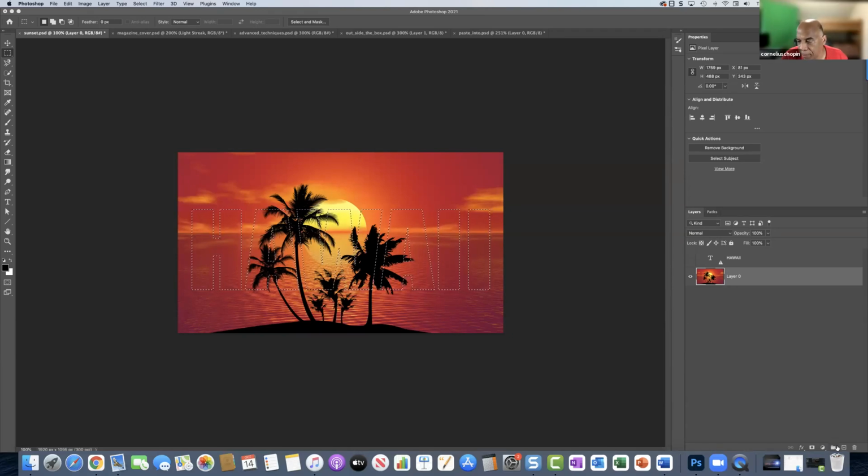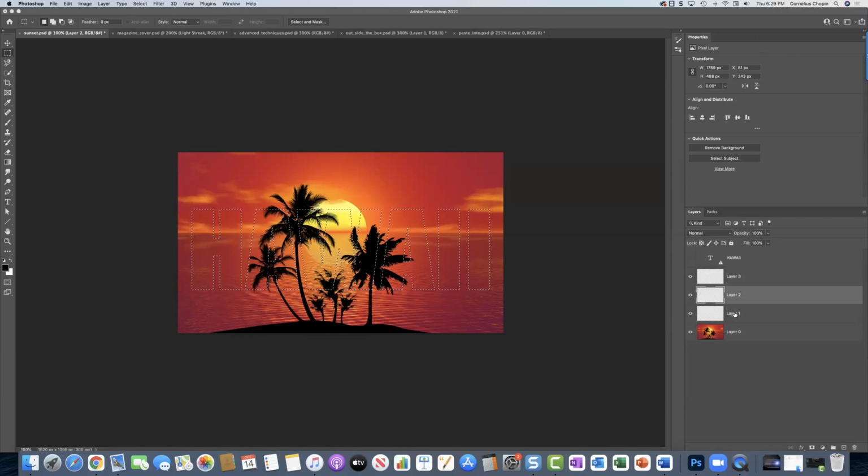If I create some additional layers, let's say I had 10 layers, right? Whichever layer I select, see that's highlighted right there, that's the layer that's going to get affected by what I do next.